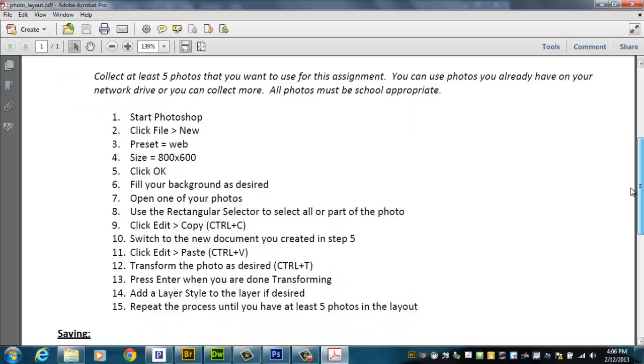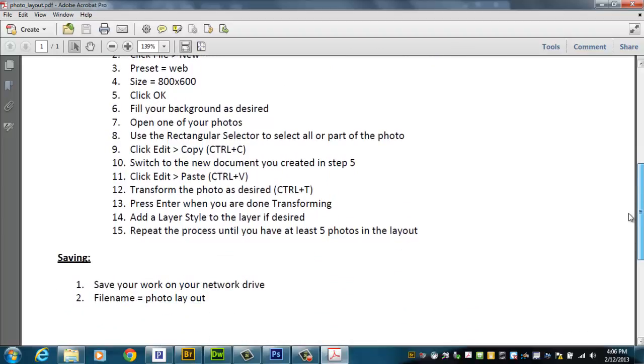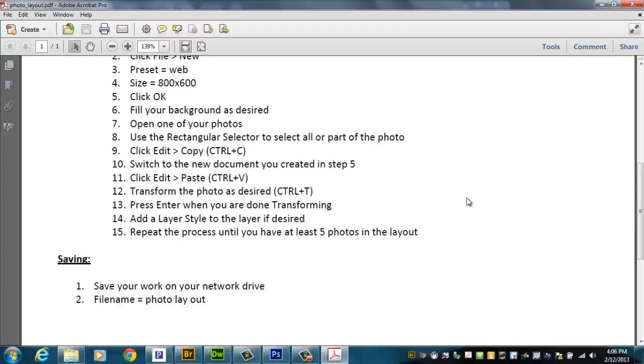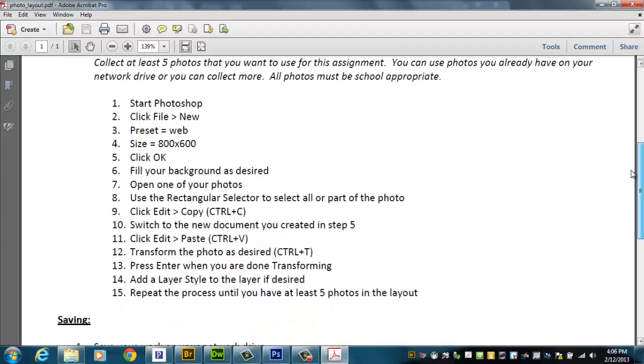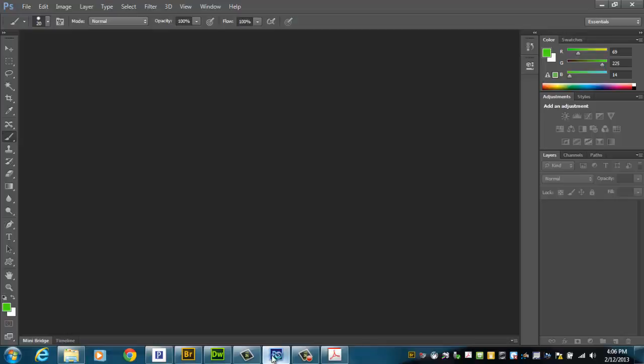The step-by-step instructions are all right here, and I'm going to show you what that looks like, and then you have to save it on your network drive and just call it Photo Layout. All right, so let's take a look. And remember, if you need this handout, it's right here, but I'm going to get back to Photoshop and show you how this works. All right, we're going to start this off by creating a new document.